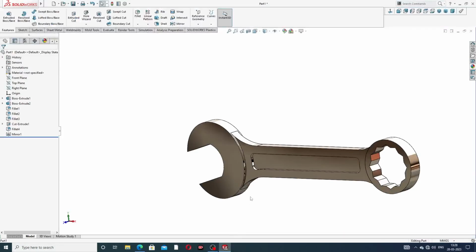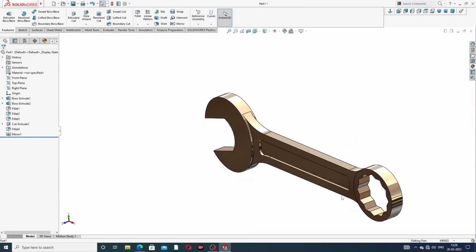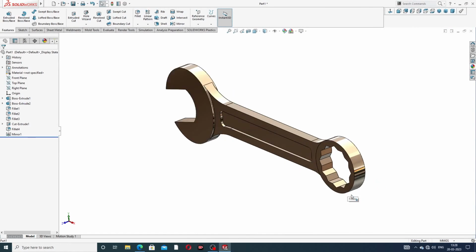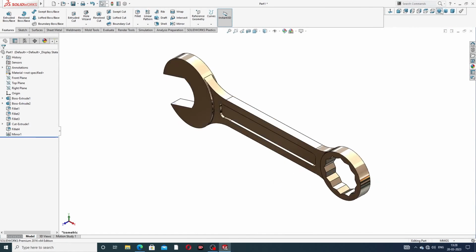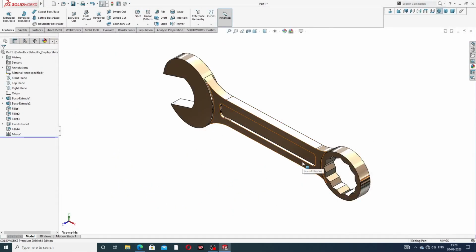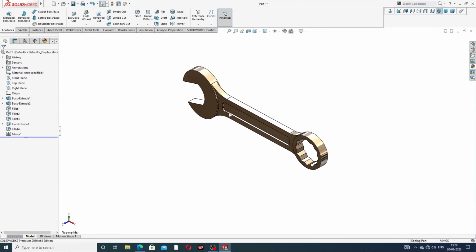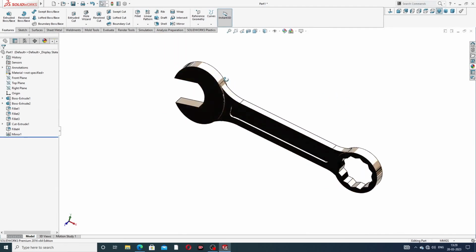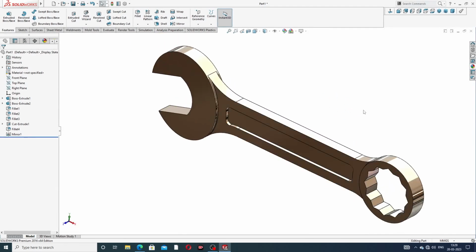Okay, and isometric view, and all points are perfect. Discuss here, and okay, all points are perfect and correct. Okay, and this combination spanner is complete. All the process is learned here. Okay.